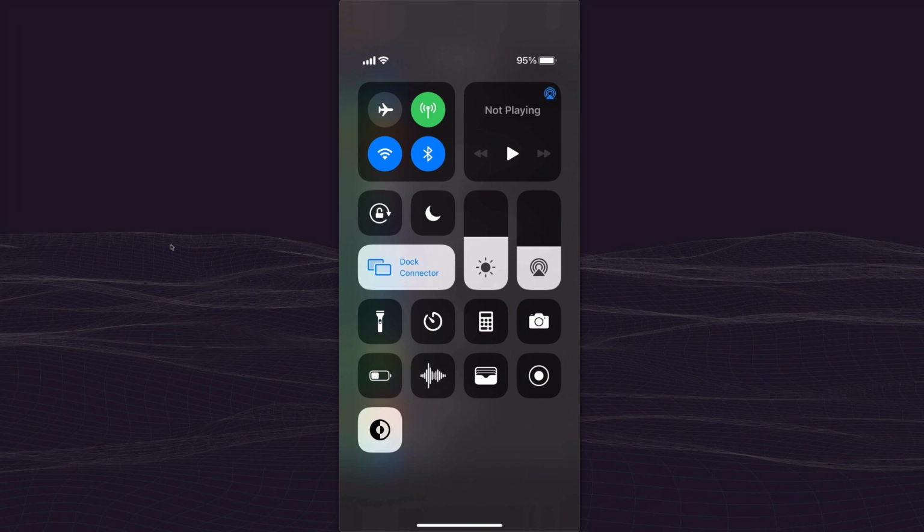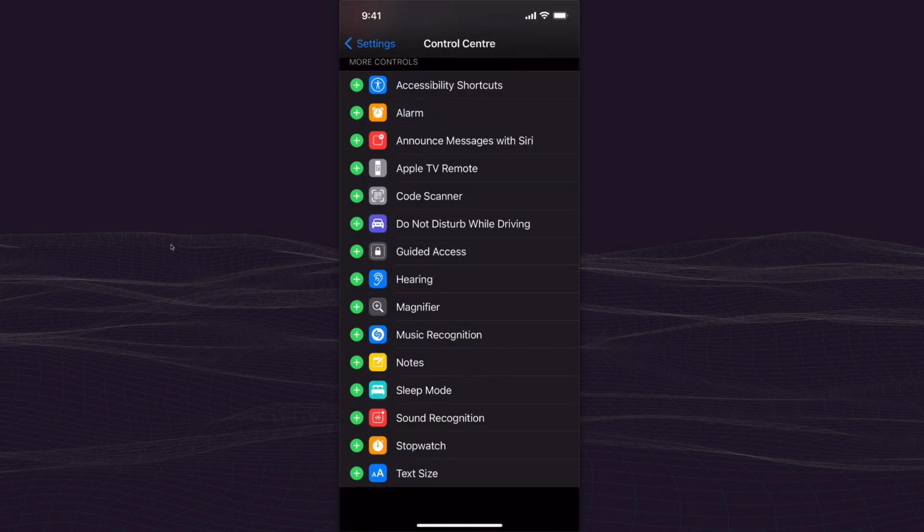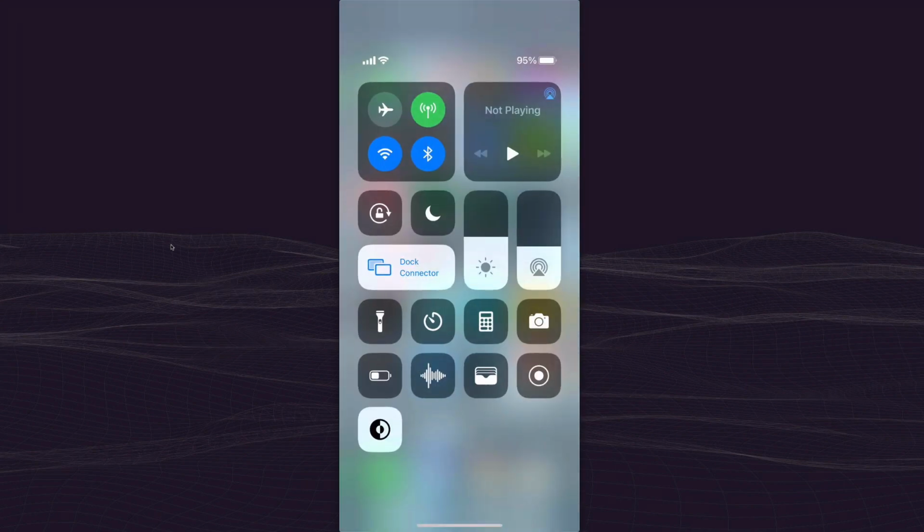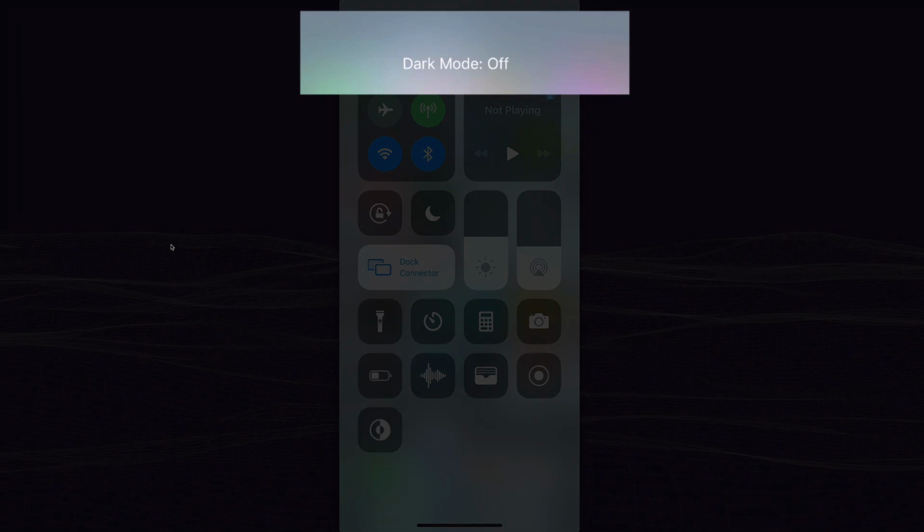center, which is the screen that you get when you swipe down from the top right hand corner on the newer iPhones and iOS devices, or swipe up from the bottom on the older phones, such as the iPhone 6 or below. So now that we have the light and dark mode, you'll see up the top it'll tell you when the dark mode is on or off right there.